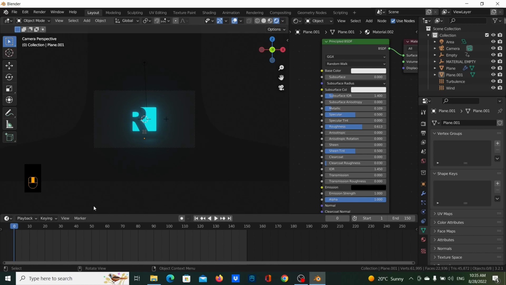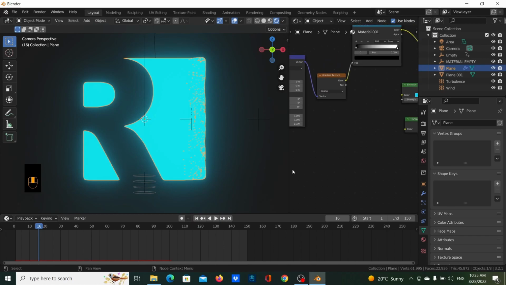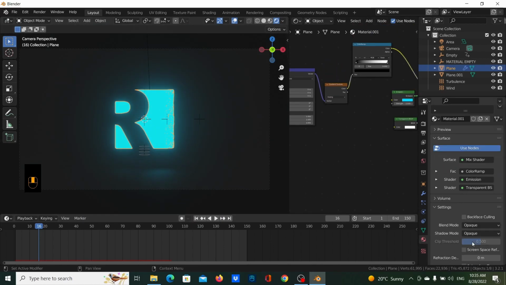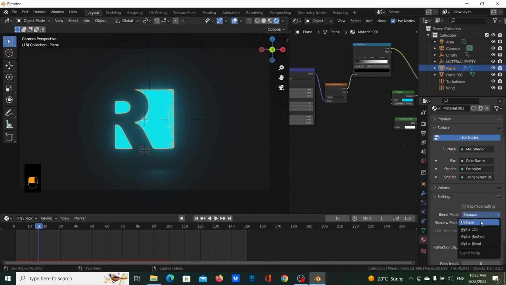Okay, now what we're going to do is we're going to get the text that we had, and we're going to also make it disintegrate. We're going to make it reveal just as this logo disintegrates. And one more thing, before we do that, let's go into our material tab, and let's change it from blend mode to opaque to alpha blend.